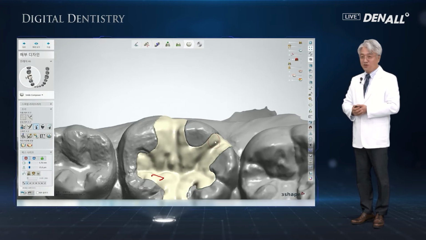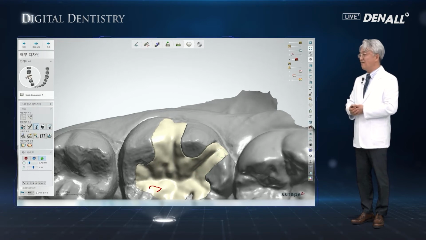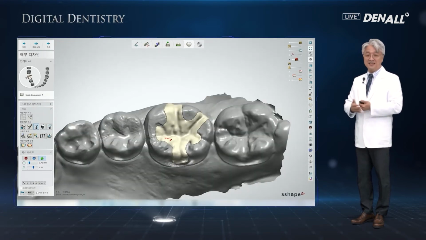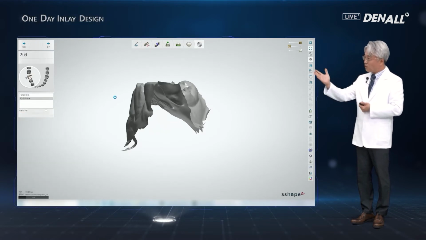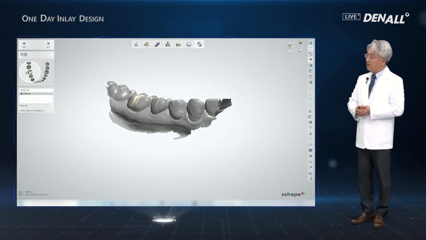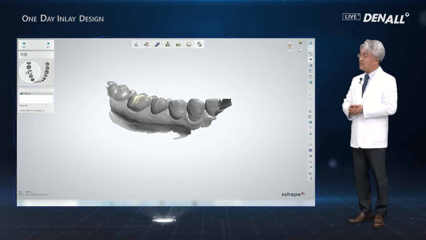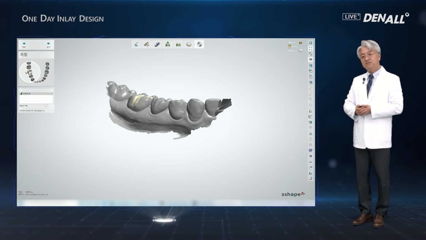As they say, if it looks good, it tastes good. So now I want to make a more aesthetically pleasing inlay design, because that makes me feel good as well as the patient feel good, and that is what I'm doing now. And this inlay design is now all finished, and it's now being saved.